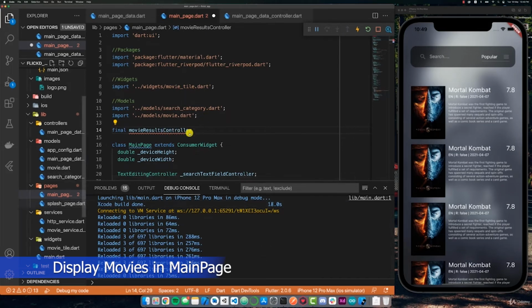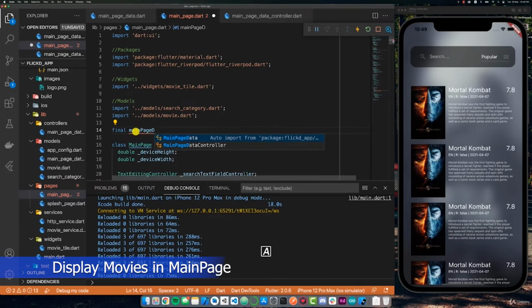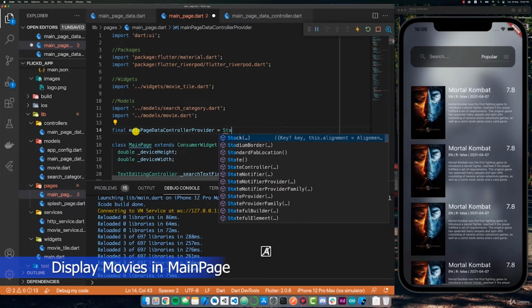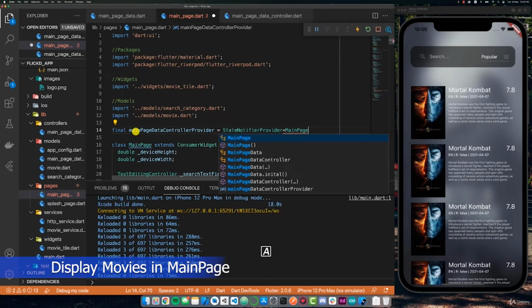And what is this controller going to be called? Well, I'm just going to call this controller our MainPageDataControllerProvider. So pretty lengthy name. And what is this MainPageDataControllerProvider going to be equal to? Well, it's going to be equal to a StateNotifierProvider. The StateNotifierProvider has to provide us a state of type MainPageDataController.